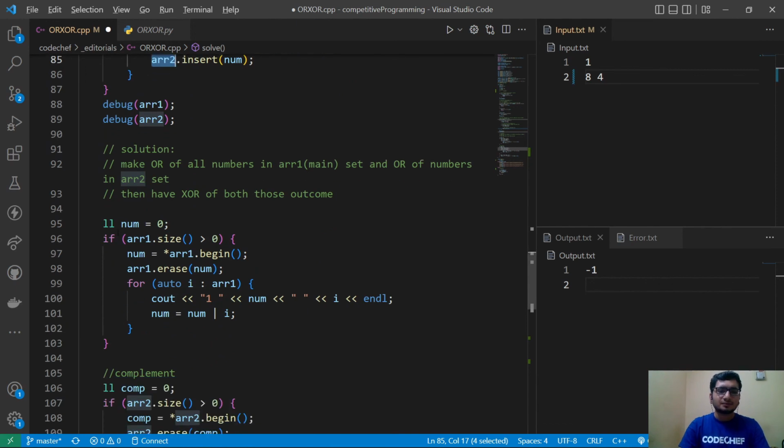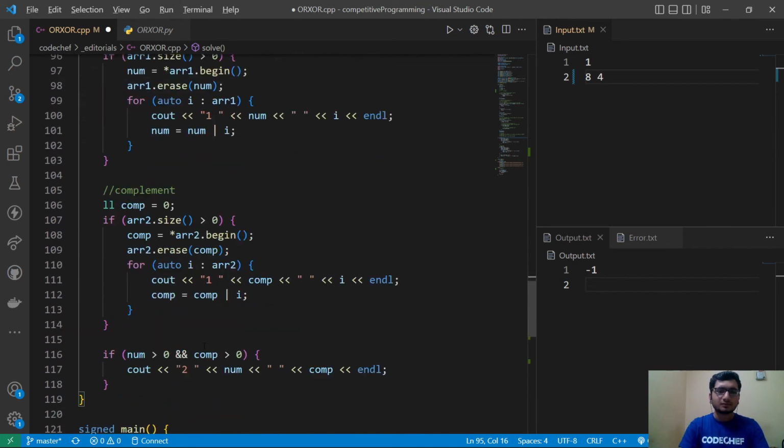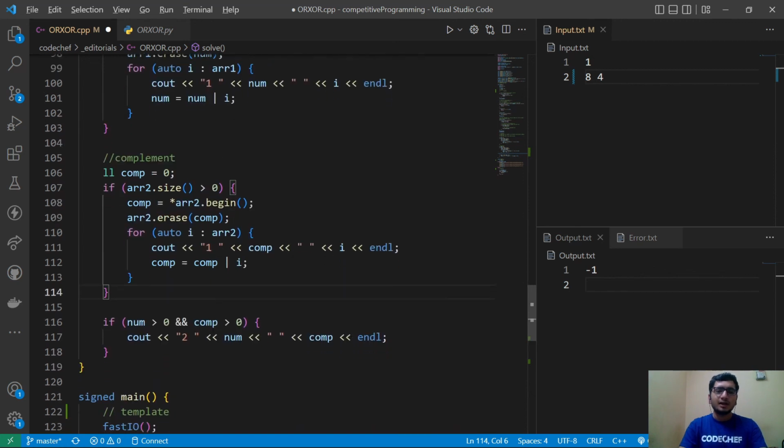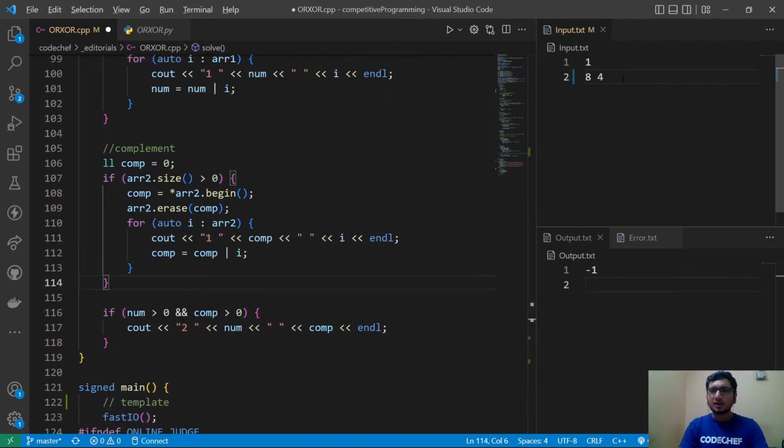Once that is done, we make one num, that is the OR of all the numbers that are in set 1. We do that. Then we find the OR of all the numbers that we do not want, all the bits that we do not want. We do XOR of that. And once we are done, we print the OR for all those numbers, and at the end we print the XOR of num and our complement. So now let's check for our example that we saw. So we saw 5 and 3, and we saw 8 and 4, whose answer is to be -1.